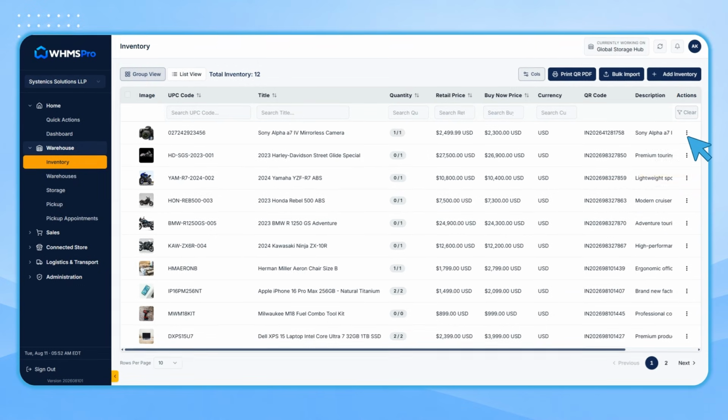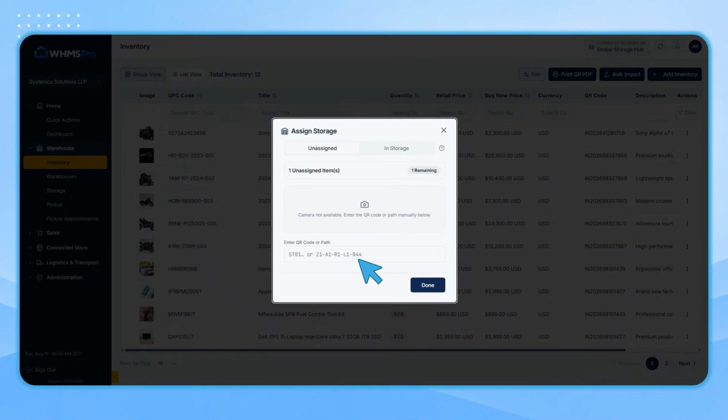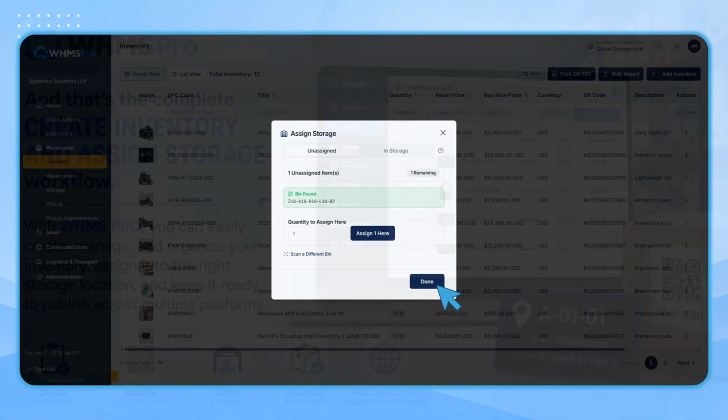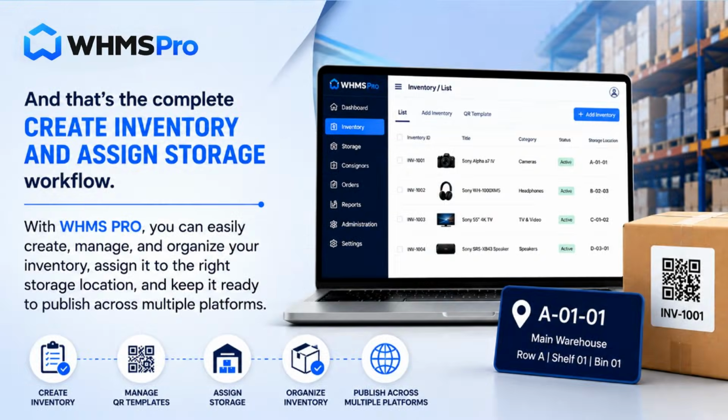Select the inventory item, click Action, and select Assign to Storage. From here, select the required storage location and click Done to assign the inventory item to storage. With WHMS PRO, easily create, organize, and assign inventory to storage, keeping it ready for publishing across any platform.